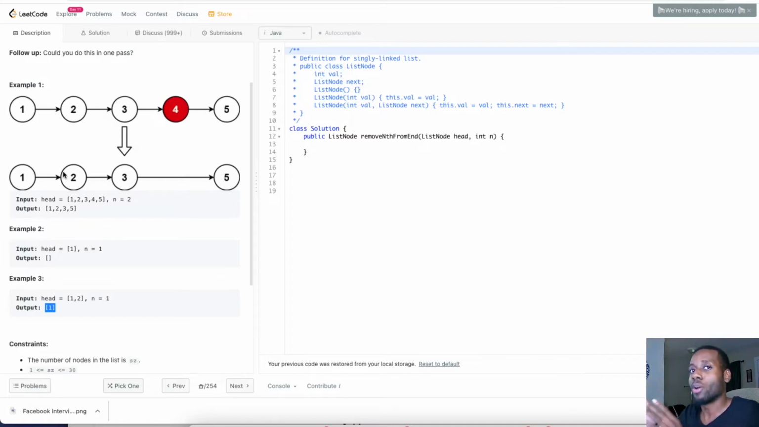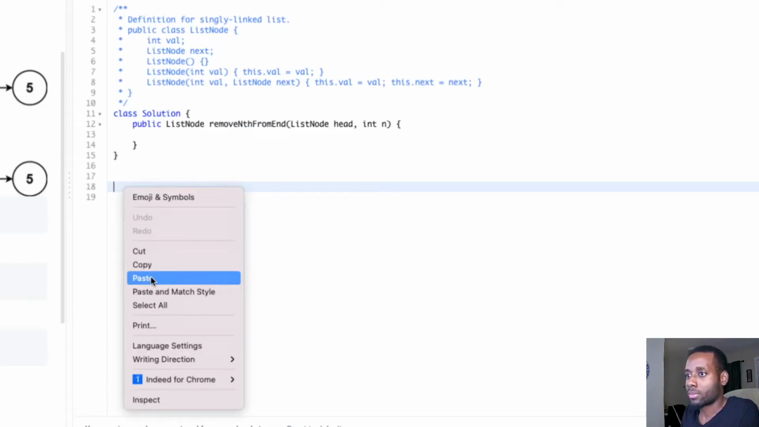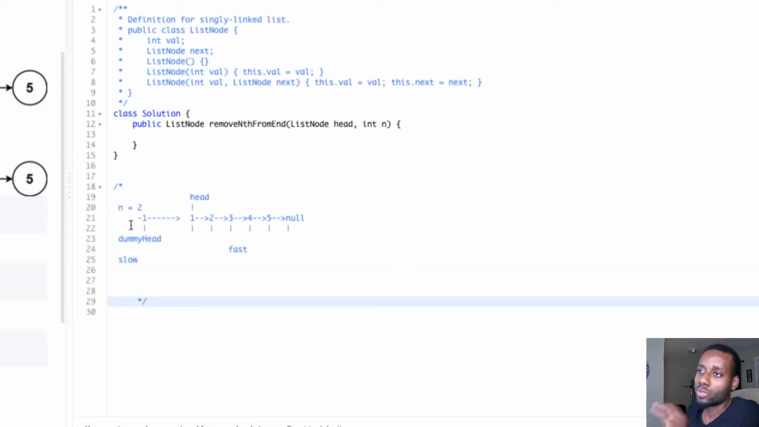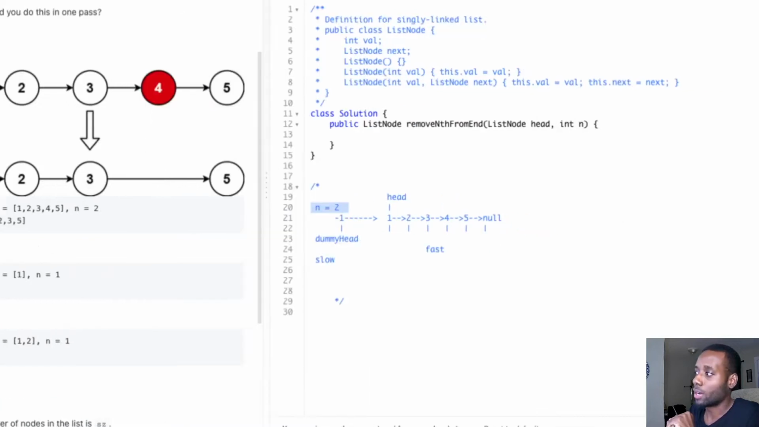I'm gonna go through an example real quick. I'm pretty sure it's gonna make a lot more sense when I go through the example. So, just go ahead and paste my code right here. As you guys can see, this is a simple example. N equals 2, which is this example, and this is the linked list that's given: 1, 2, 3, 4, 5.